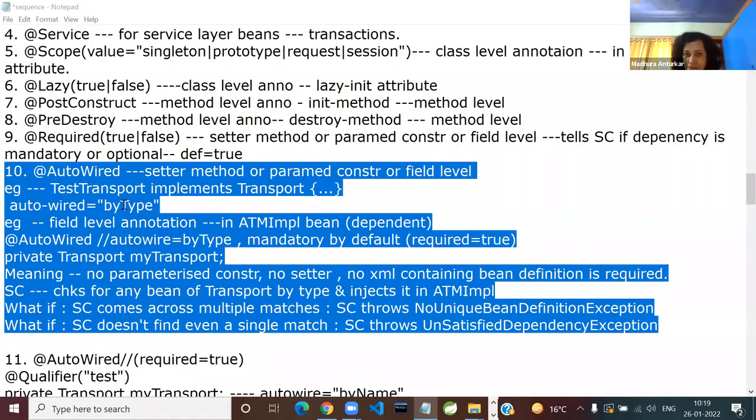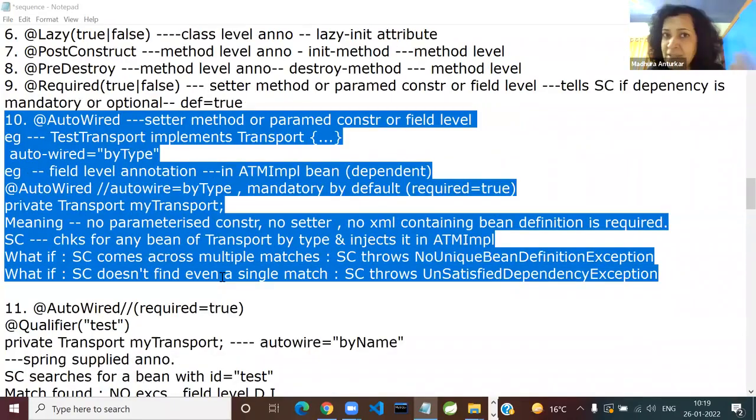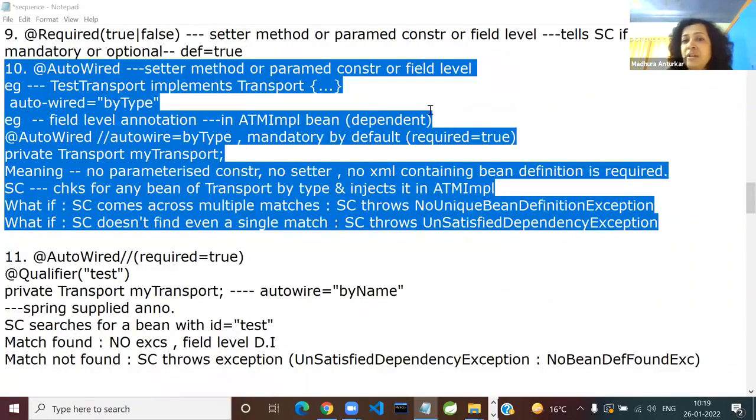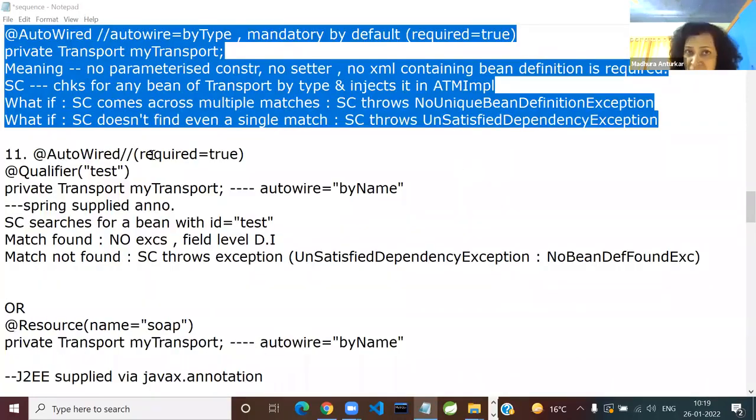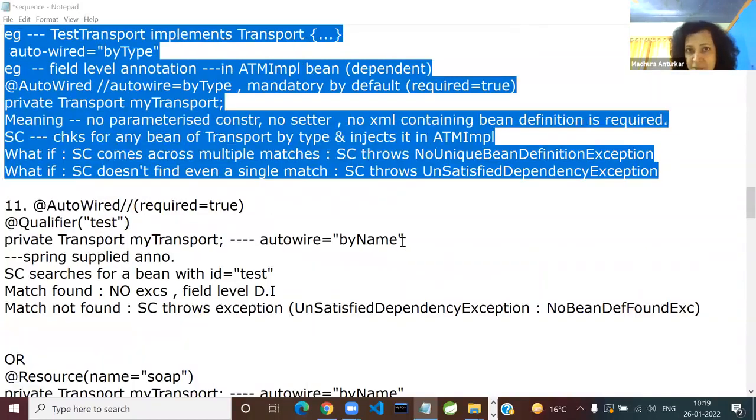So when you use @Autowired, is it autowiring by name, by type, or constructor? Answer is by type. Okay, next one. But in our case, you will get 3 transport beans. So of course, the container will throw you NoUniqueBeanDefinitionException. So is there any way I can change it to by name? Answer is very much yes.